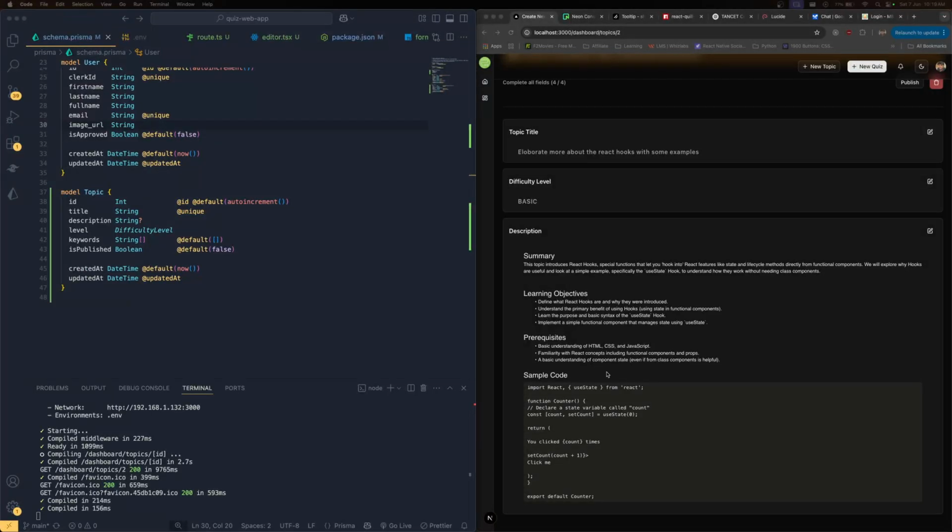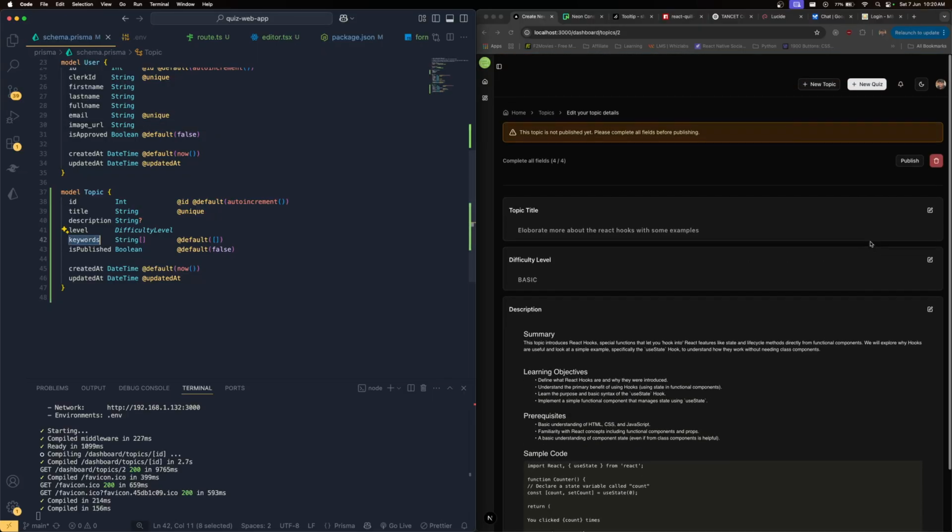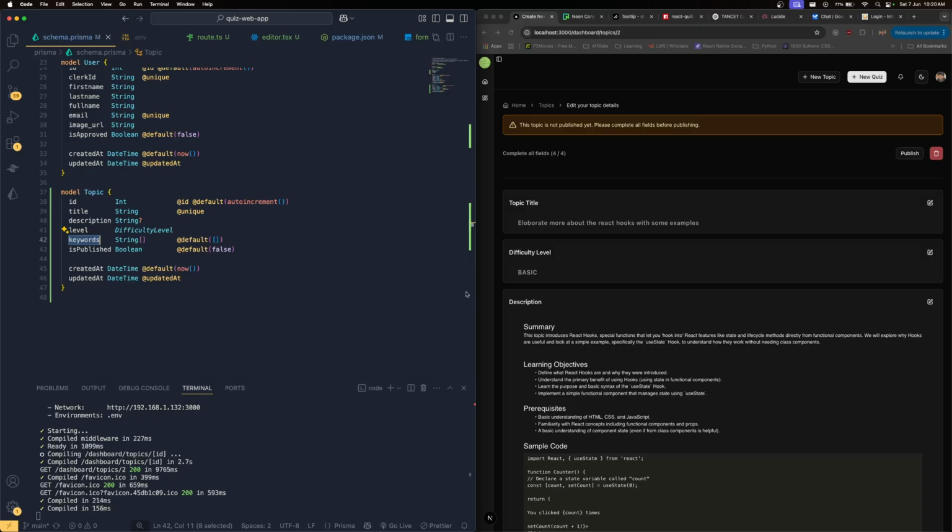All right, then, since we successfully finished the description sections, now we have to start working on the generate keyword section. So that's the only thing that we have to worry about, right? So let's go ahead and start working on the keyword section.